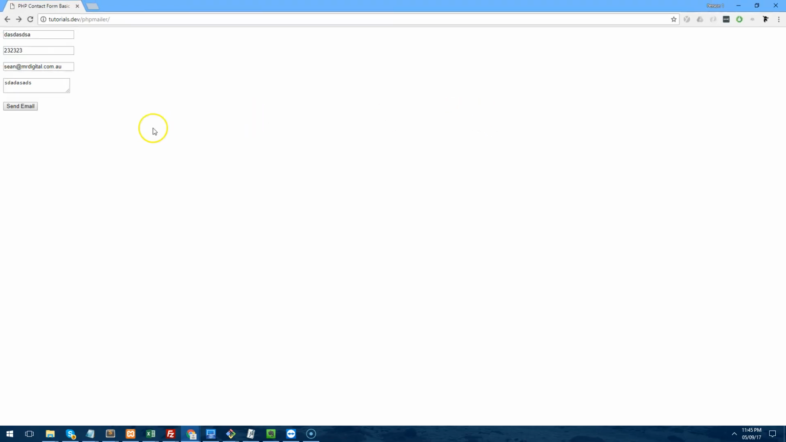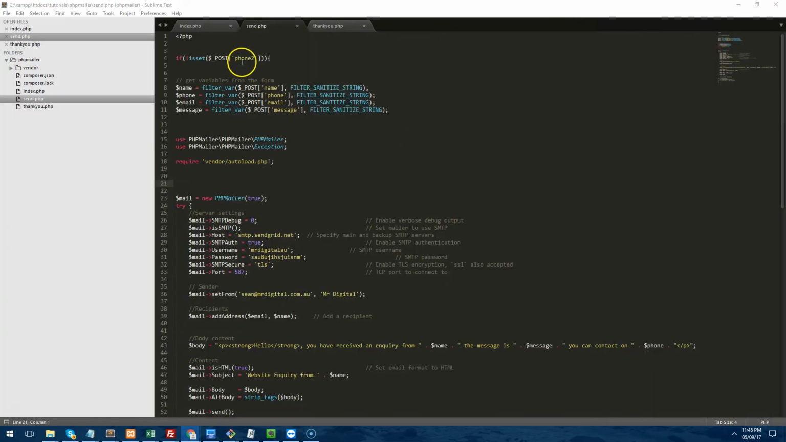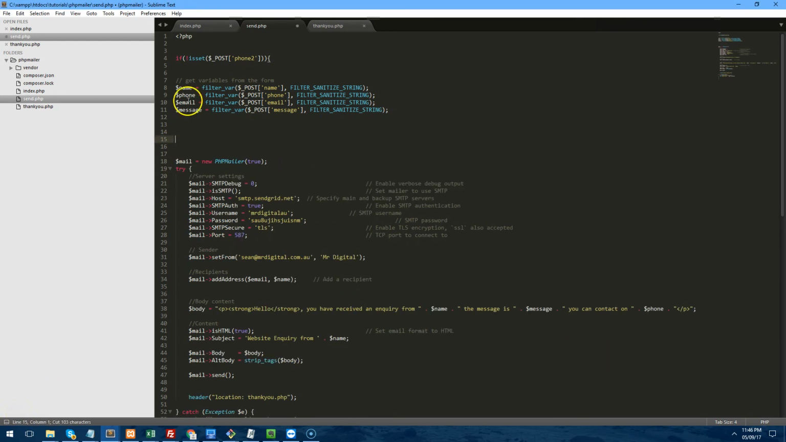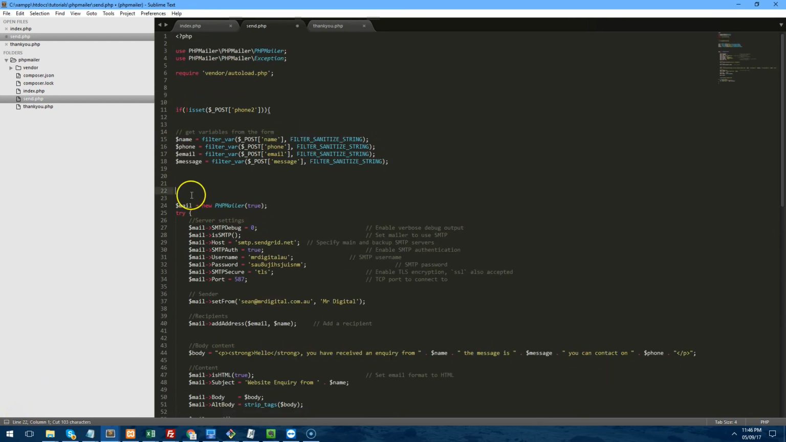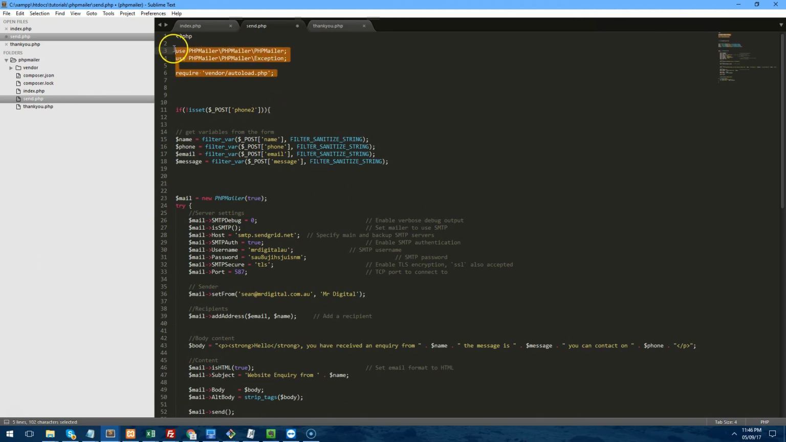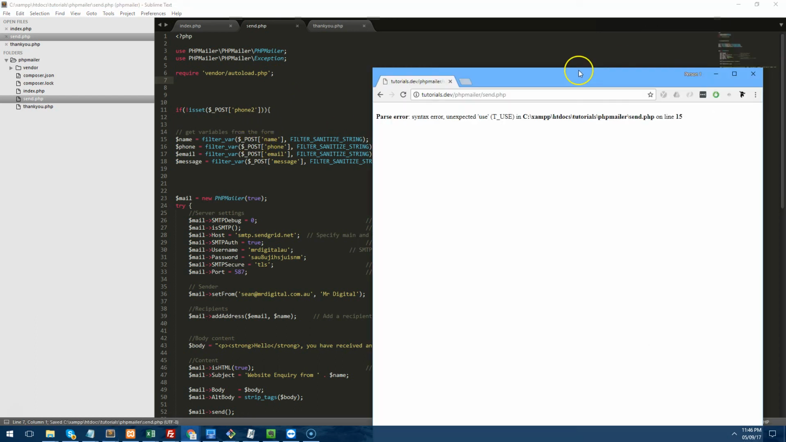And let's try it again. So we've got the form, we'll fill it out. Oops, that's my bad. I did something wrong there. I'm just going to check what I've done. A very, very amateurish mistake. I'm sorry about that. I've had to put the use commands and the require at the top, out of the if statement, and I'll save that and we'll try it again now.